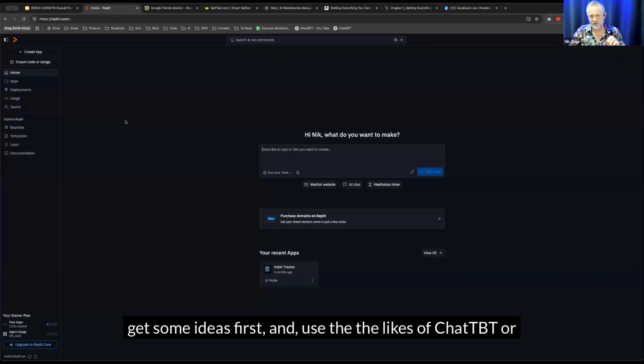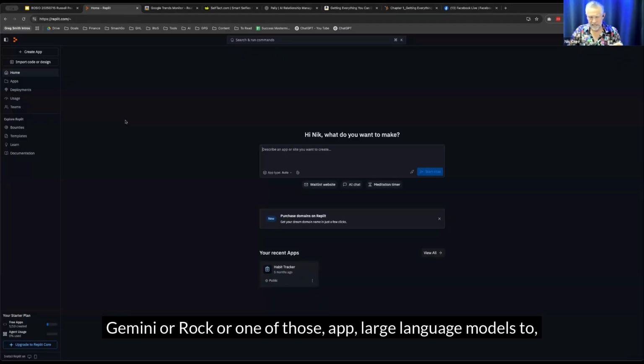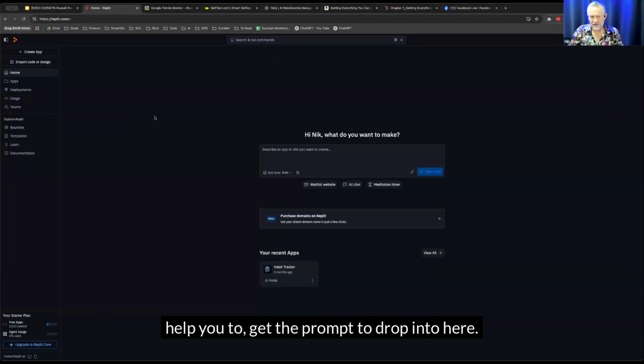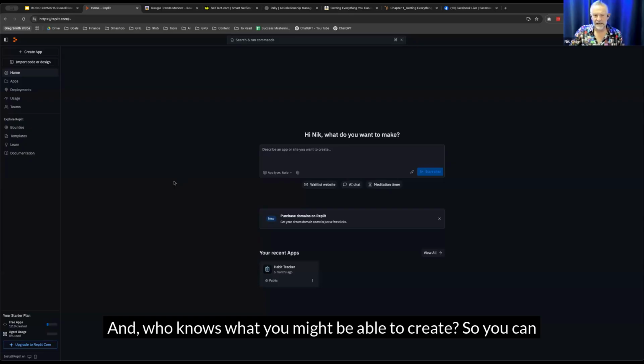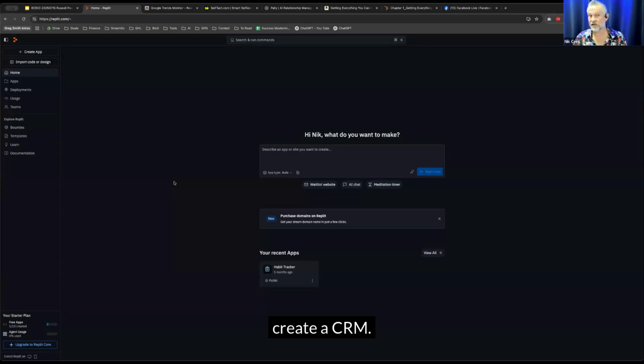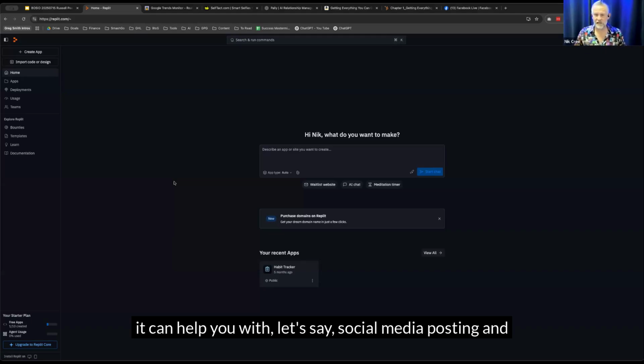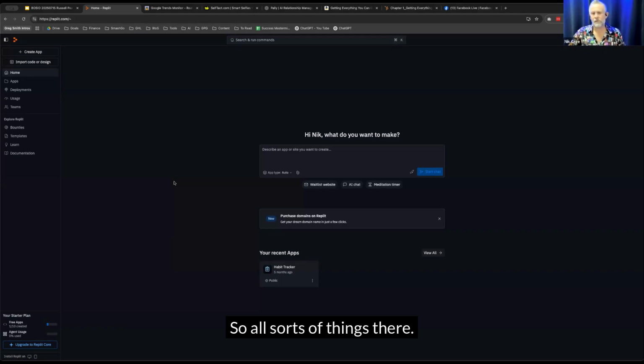Use the likes of ChatGPT or Gemini or Grok or one of those large language models to help you to get the prompt to drop into here. And who knows what you might be able to create. So you can create a CRM, you can create a workflow. It can help you with, let's say, social media posting and automating some of that. So all sorts of things there.